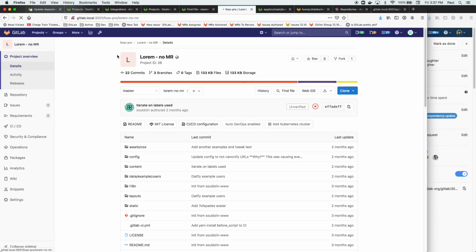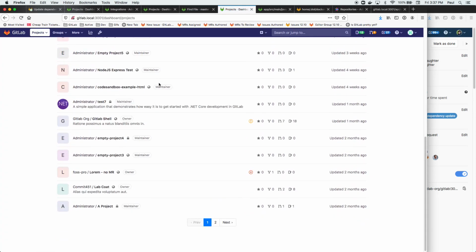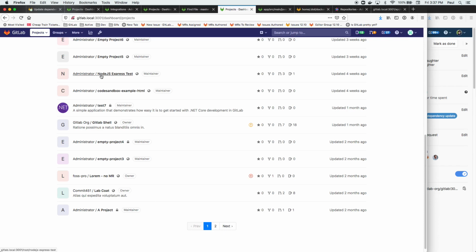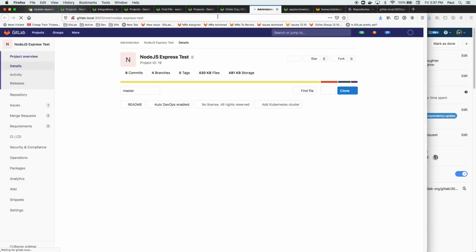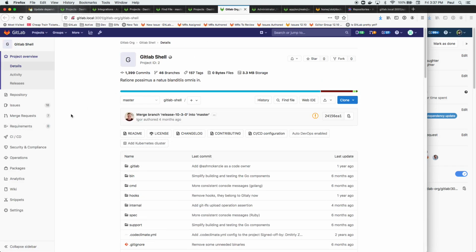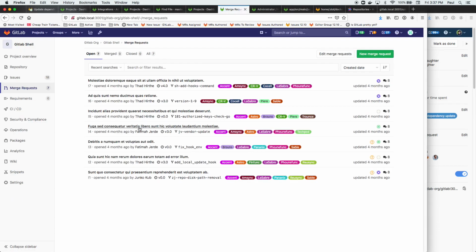All right, I'm going back to my projects. Node.js Express test. That might be a helpful one. It looks like GitLab Shell has a handful of merge requests. That might be helpful too. Let's check out GitLab Shell first, because those are going to be way more interesting than anything that I've come up with. This looks like it has some code to it, because there's a pipeline exclamation mark.